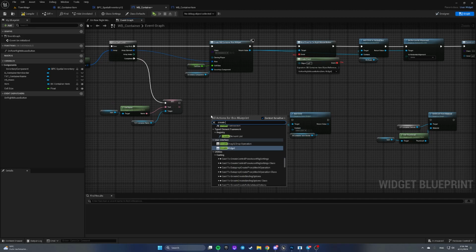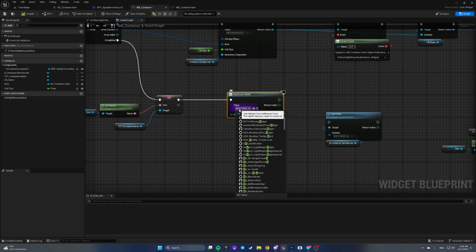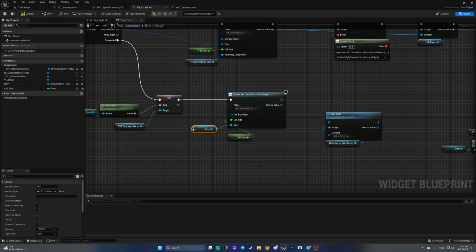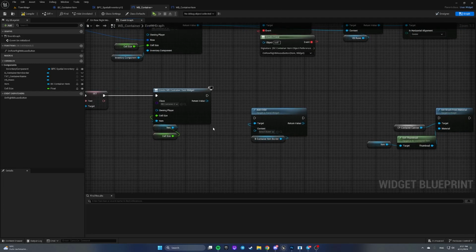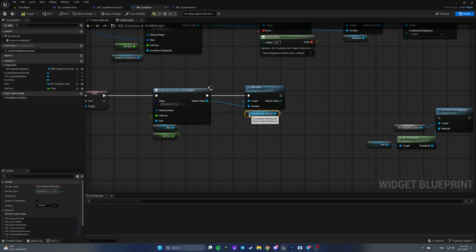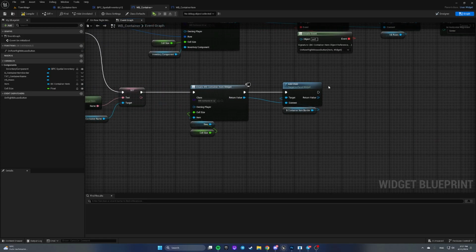Now let's create a widget of an item. Create widget of type VB container item. Cell size is gonna be cell size. Item is gonna be item. And add it as a child to our border. And we can delete this ZBrush material.